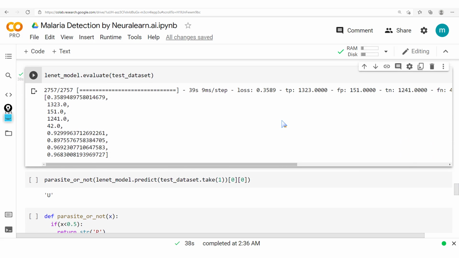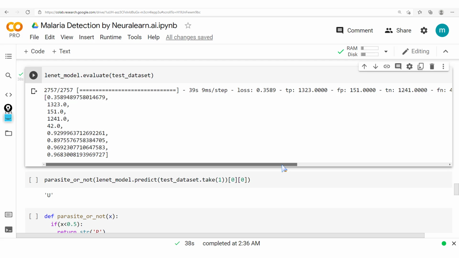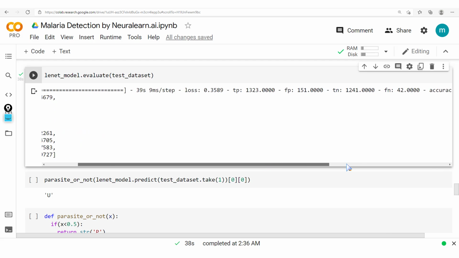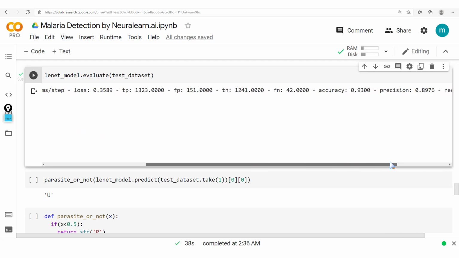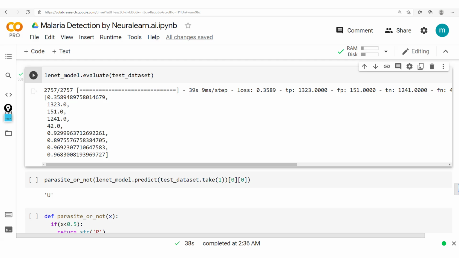As you could see, we have this loss of 0.35, number of true positives 1323, number of false positives, number of true negatives, false negatives, accuracy, precision, recall, and AUC. So that's what we have for this model.